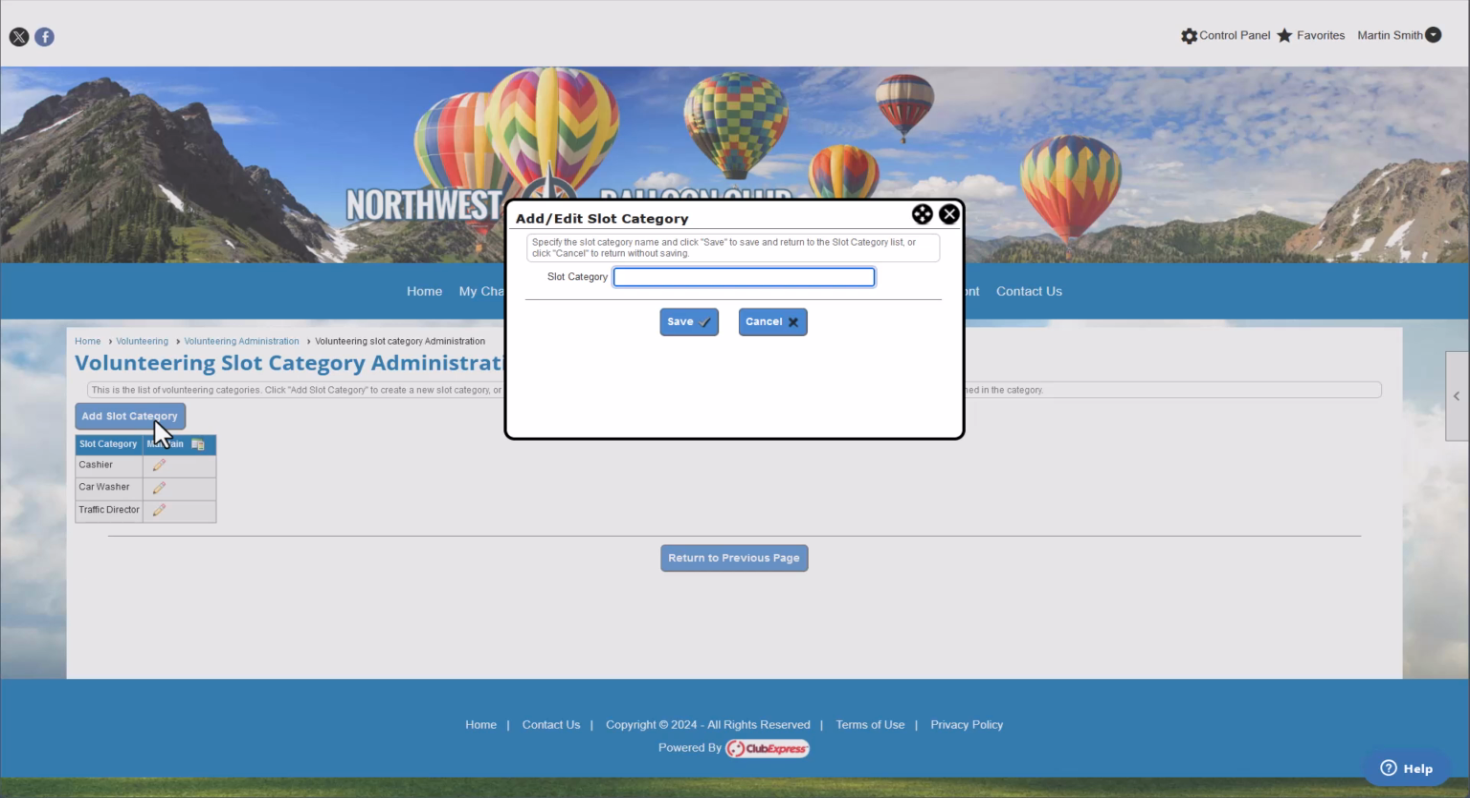Just like volunteering categories, slots only need to be added to your account once. You can reuse slot categories for multiple volunteer opportunity signups.